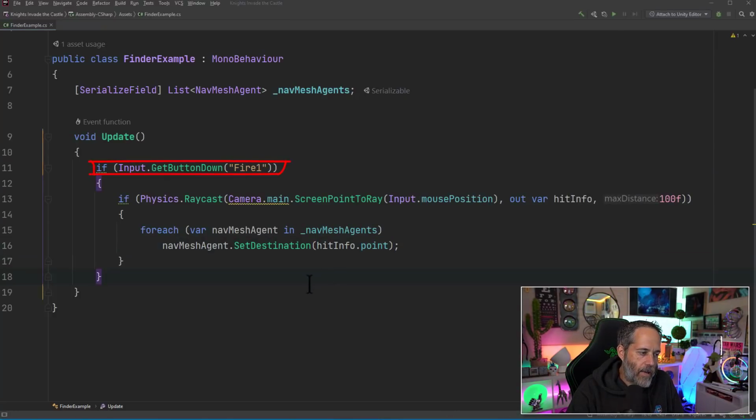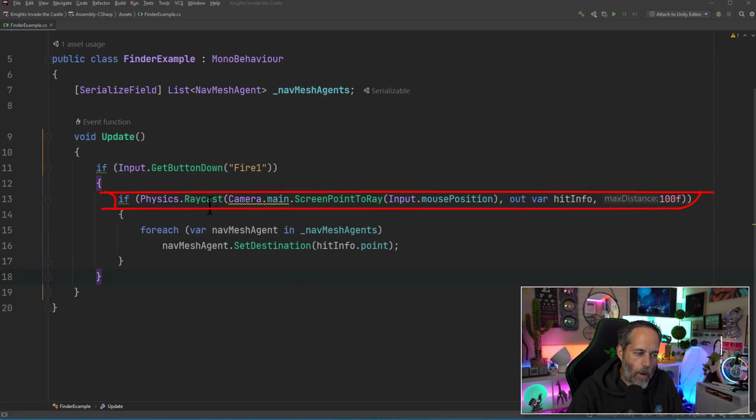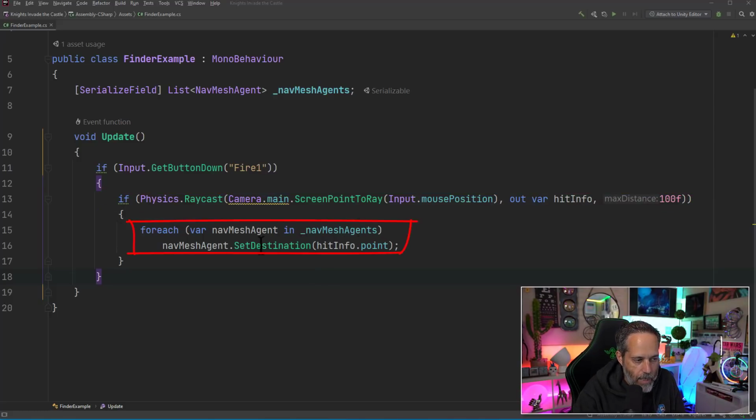You can see here in my if check, we do another if check using a raycast. We check to see if the player has clicked into the world by using the camera.main.screenPointToRay method, which just generates a ray directly into the world underneath the cursor, looking for an object that we hit. We're not checking against layers, so technically we could click anywhere, and if it's not on a nav mesh, it's not going to work. But if it is on a nav mesh, what we're going to do is loop through each of our NavMeshAgents and call the setDestination method on that NavMeshAgent. Now technically, we'll call that even if they click off of a nav mesh, but if the point's not valid, it just won't do anything.